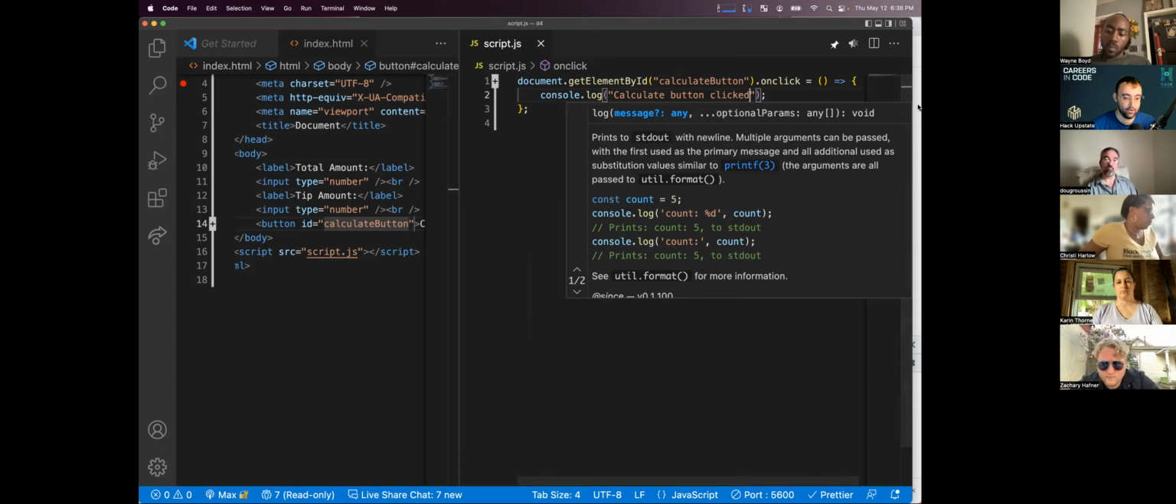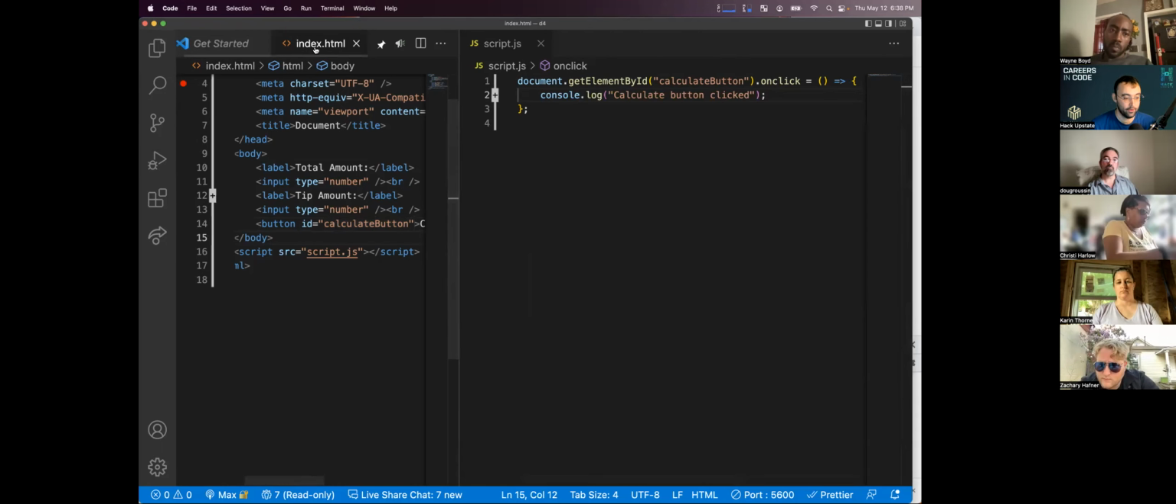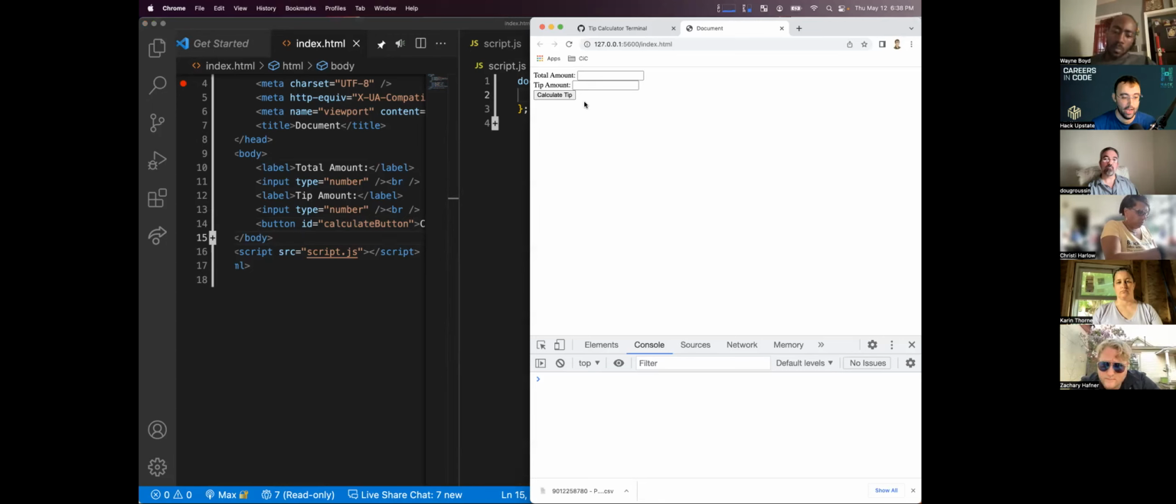So I'm going to go back over to my JavaScript. I'm going to make sure, first of all, my index and my script are saved. I'm going to go back over here. I'm now going to hit the calculate tip button, and I have my calculate button clicked printing out.